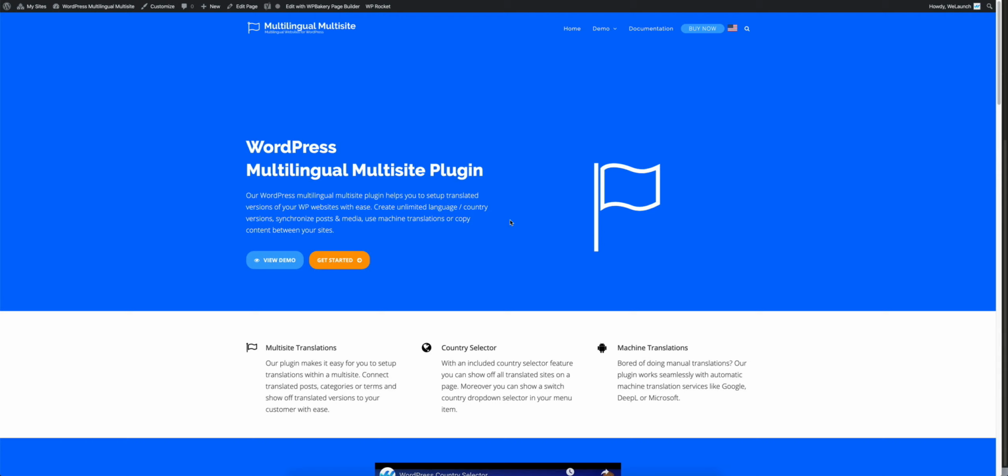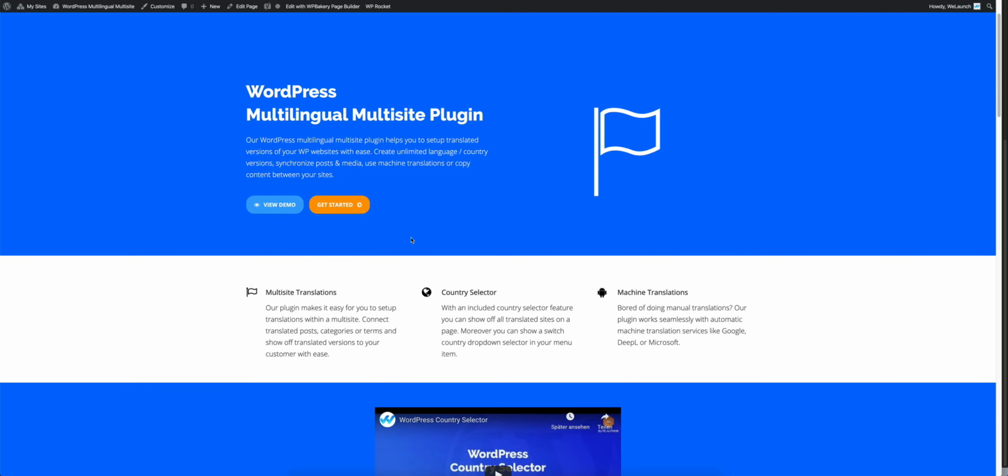We can show you some features here. So first of all, of course, you have the multi-site translations. You have connected posts, which means that, for example, if you have a post translated in English and German, it will show alternate tags inside the header. It will be shown in the menu. So when you switch, for example, from an English post to a German post, it will automatically show the German post. We have a built-in country selector, and we have a unique feature called machine translations.